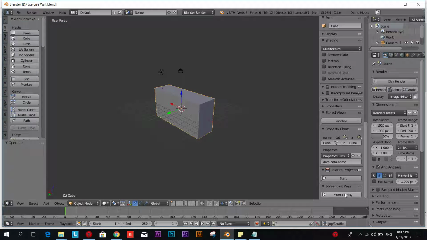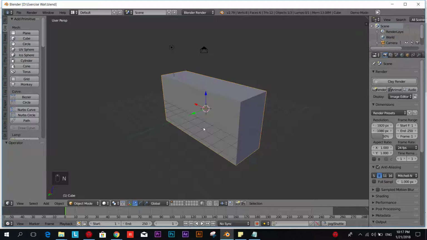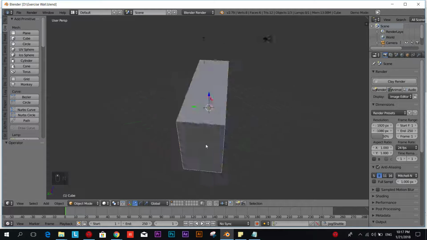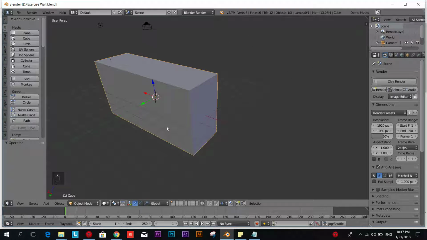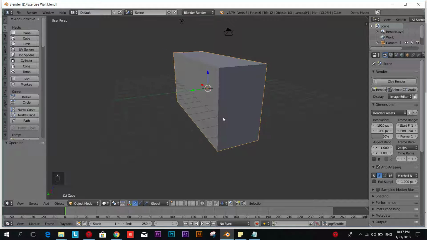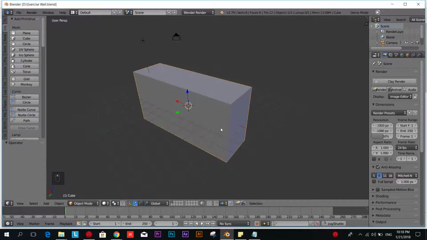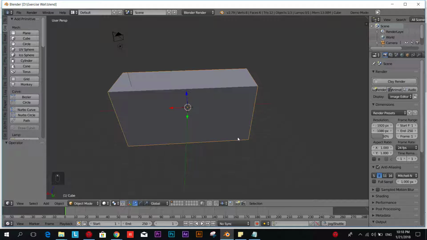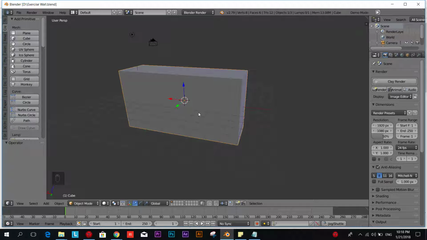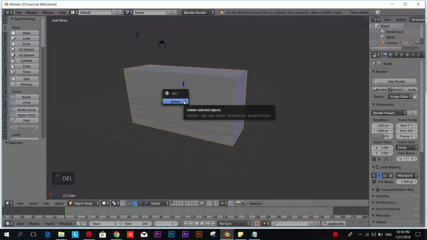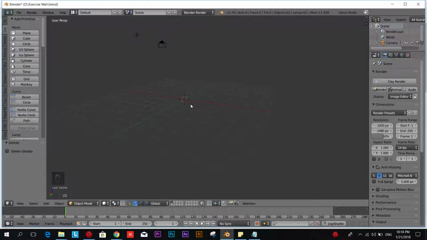I'm going to turn on screencast keys. Last time we tried to make the cube into something that looks like a wall, but you're not going to make only walls, right? So how do we get rid of this object and try to add a new one? It's quite easy. Just press delete on your keyboard and just click on delete. Now it's gone.